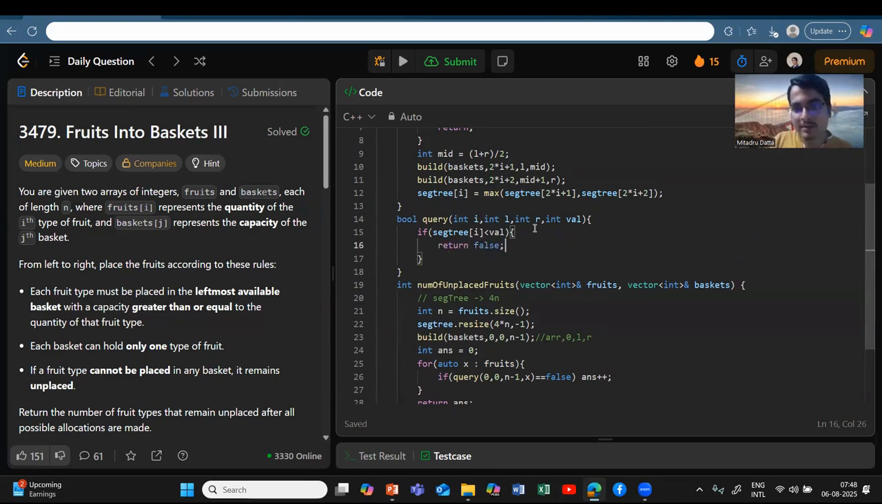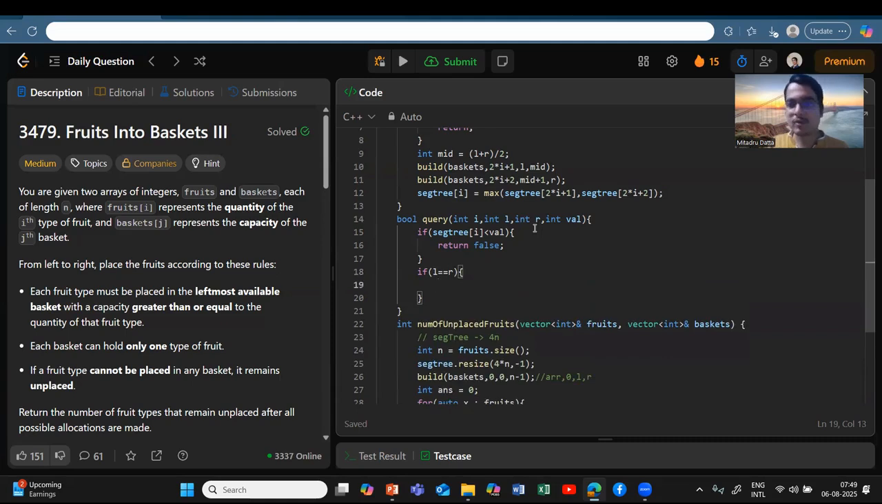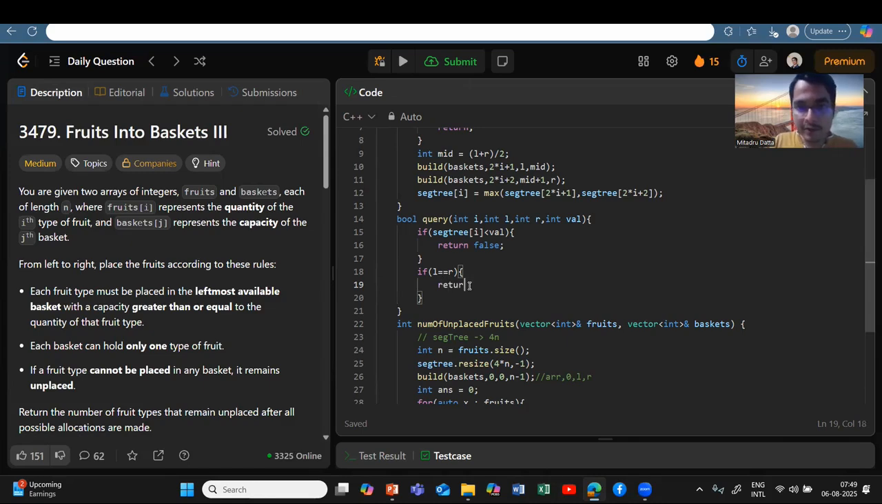So I will simply return false if my ith value is less than the value which I want to find. Now if it has come to this, it means that it has a particular value. And so if you are in the node where L equals R, you can just return your answer. Your answer will be true because you have found something.